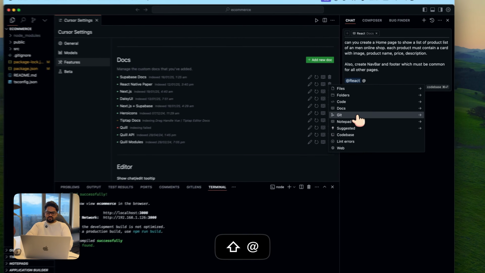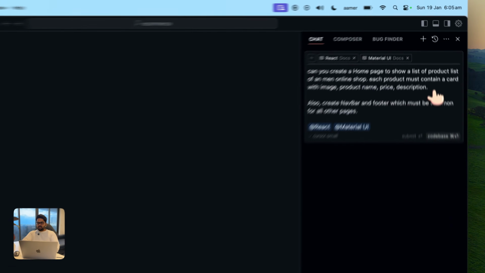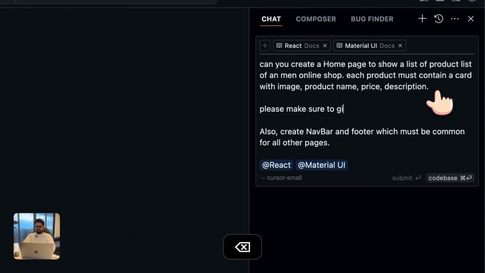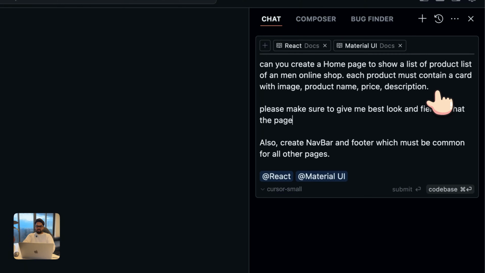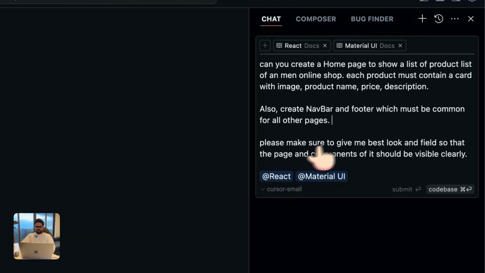One thing. And the second thing, we wanted to have material UI, right? That is available too. I'm gonna add one more point saying that please make sure to give me the best look and feel, so that the pages and components of it should be visible clearly. That could be the second last instruction here. Okay, so if I hit it now, see what's gonna happen.